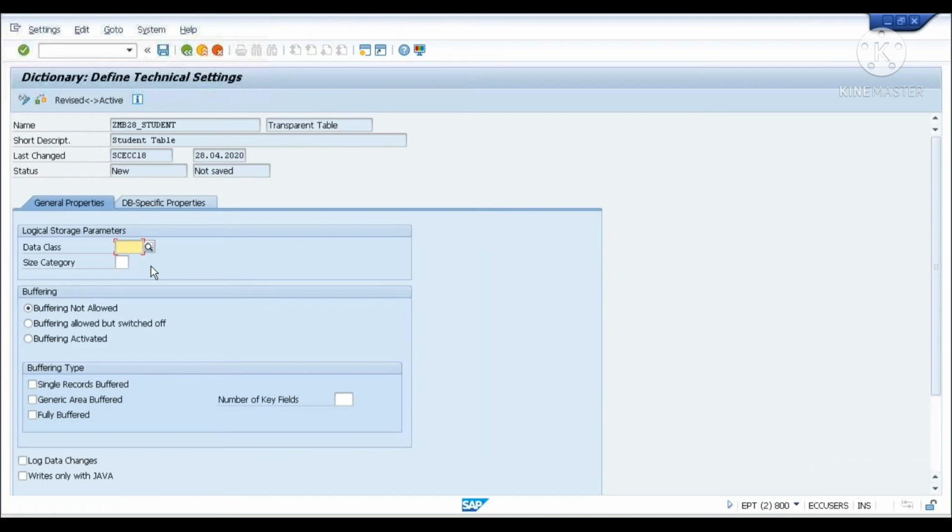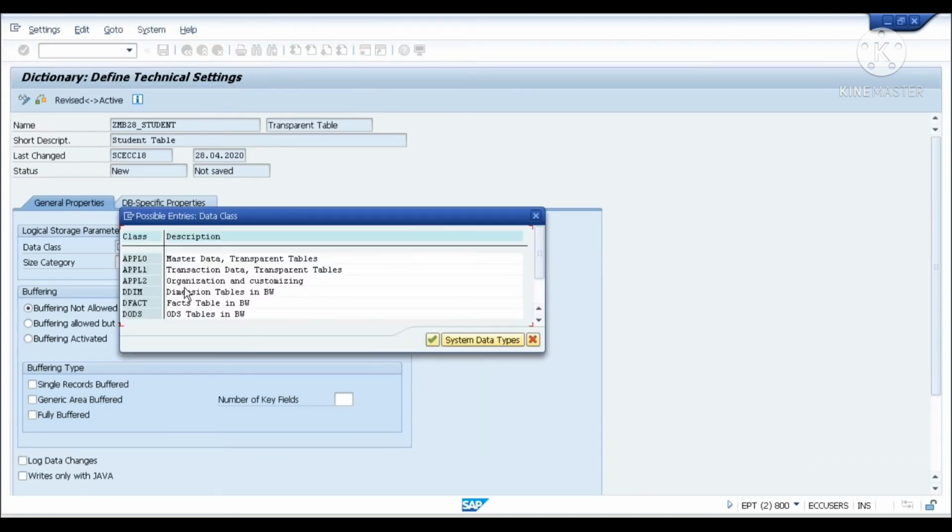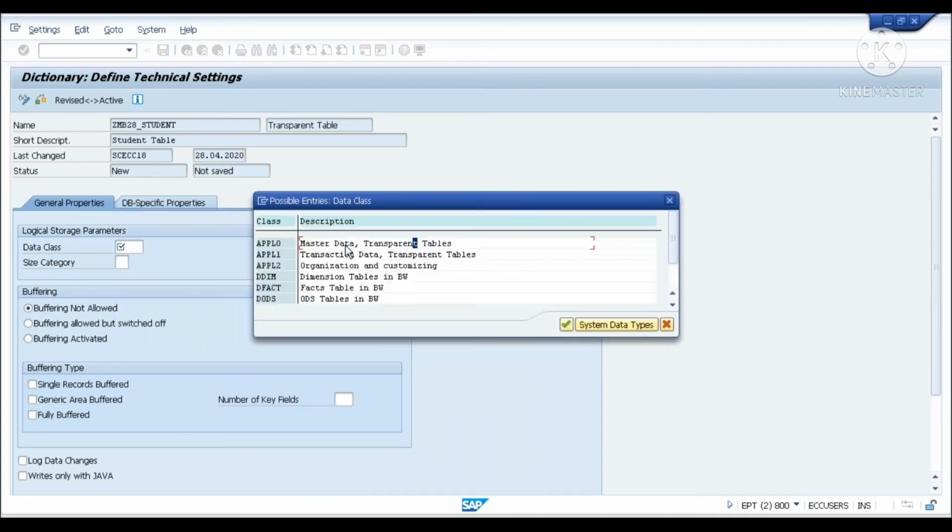So now I'm simply going to use the data class over here. Tomorrow I will let you know what data class actually stands for. But in brief, you can see over here you have the different data classes: APPL0, APPL1, APPL2, and like that. The first three are very important. So the data which you are going to store over there, which category does it come under, what kind of data is that, whether it is master data? If it is master data, you can select master data.